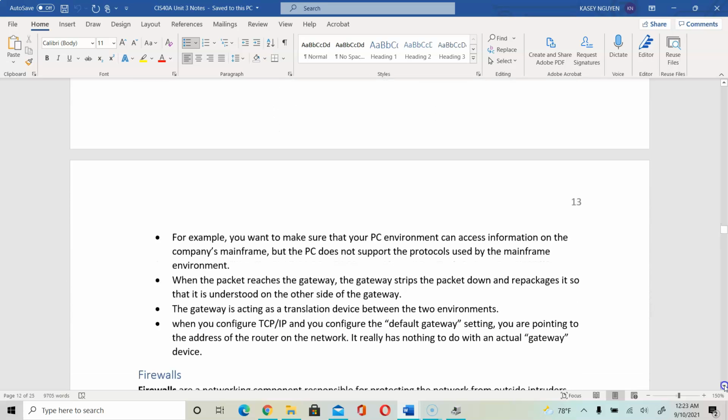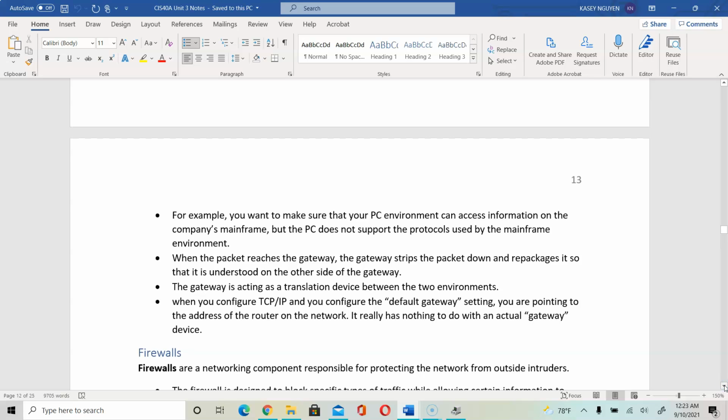The example of this is shown on page 13. When the packets reach the gateway, it would examine the packet and strip it down so that it is understood. Now it would translate and format it for the system that's intended to receive it, so that information can be presented to that system. You can look at the default gateway, and often you would see that the IP address for the default gateway is going to be your router. So your wireless router at home, its job is also the default gateway.